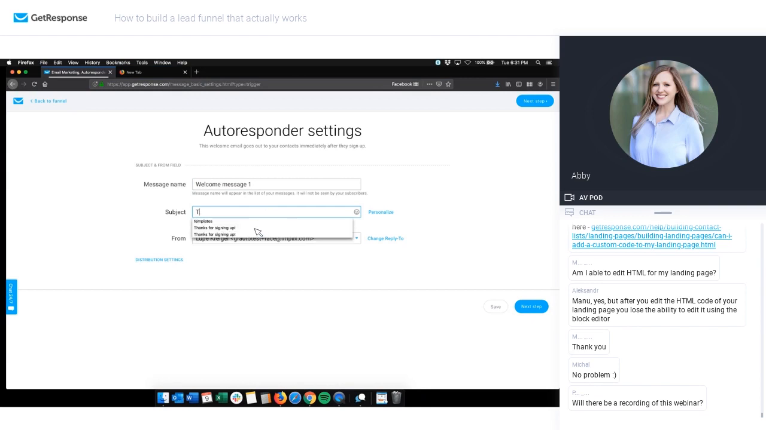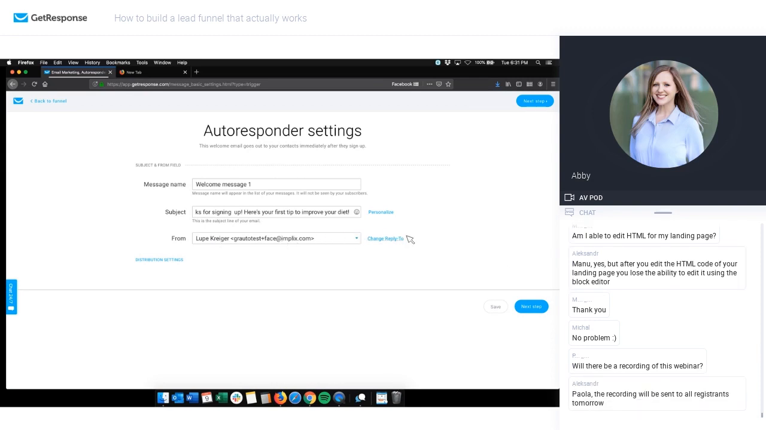Subject: thanks for signing up. Here's your first tip to improve your diet. You can personalize it with their first name. You can add some emojis, whatever you'd like to do. You can again see our test email addresses for the from fields, so don't mind that.